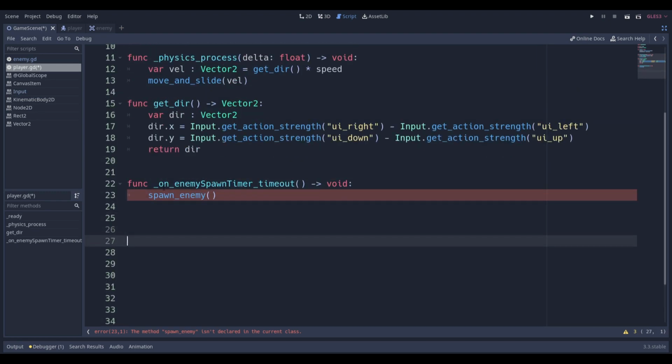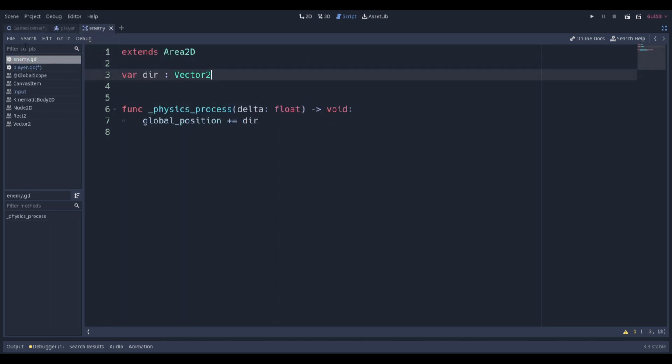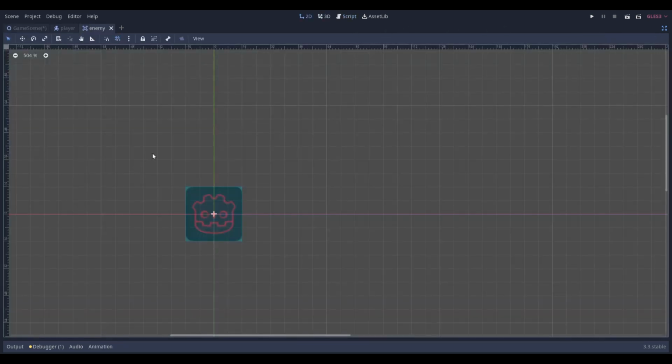So we're just going to go over here, create a little function ourselves called spawn enemy, and you're going to see why we want to make it a function and not just type out the code over there. And what are we going to do in spawn enemy? Well, we're going to be saying variable enemy is, and this is how you instance a scene. So we're going to give it the type of Area2D, because that's our enemy type. As you can see up here, enemy type is an Area2D.